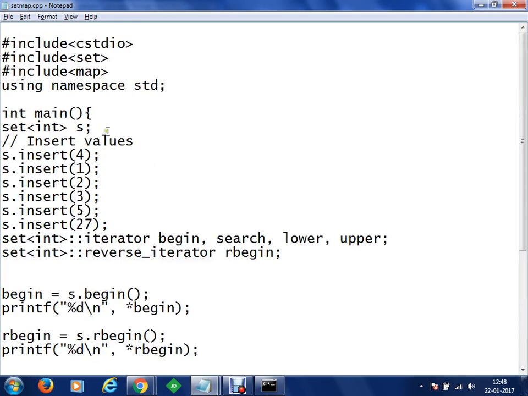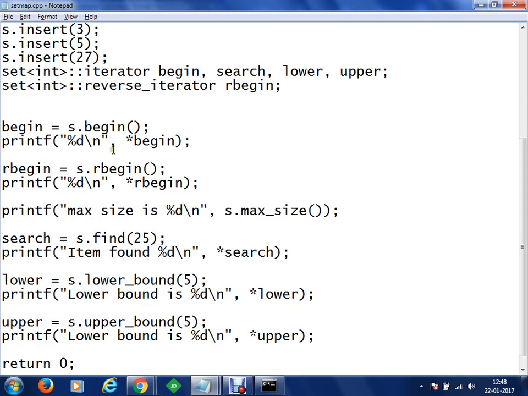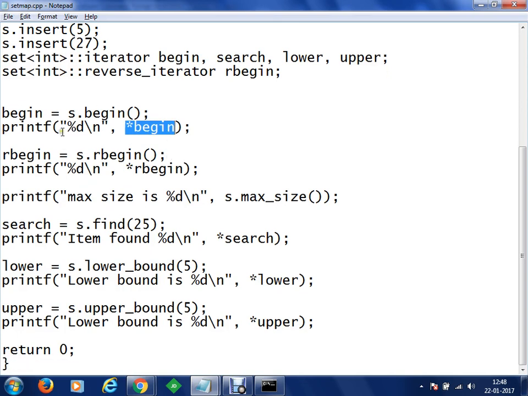So how we use set, we can include this and we can insert the values. We can only have unique values. We have an iterator and we have a reverse iterator, and then you know how we can print the values of the iterators out. Whatever computations we want to do, we can do that in a for loop or in an if else condition. And you have performed some operations on size, search, lower and upper as well.